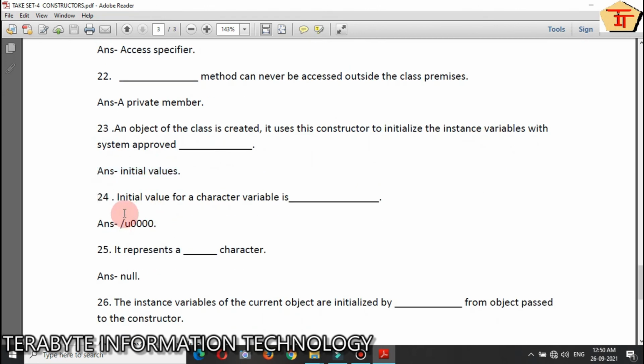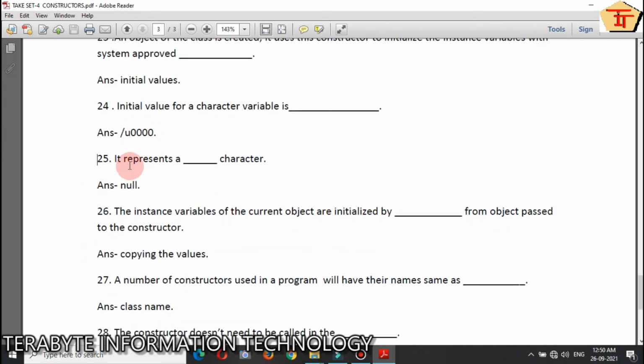Number 24, initial value for a character variable is dash. The answer is \u and there are 4 zeros. Number 25, it represents a dash character. The answer is null. Number 26, the instance variable of the current object are initialized by dash from object passed to the constructor. The answer is copying the values.